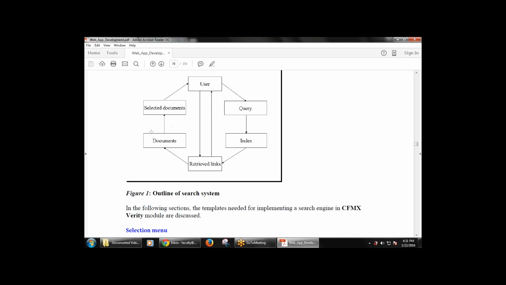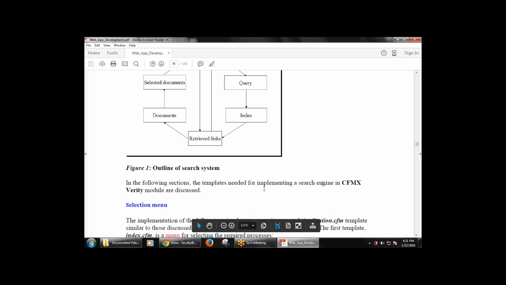So in the following section, the templates needed for implementing a search engine in CFMX using the Verity module are discussed. So in this, it is discussed with this content.